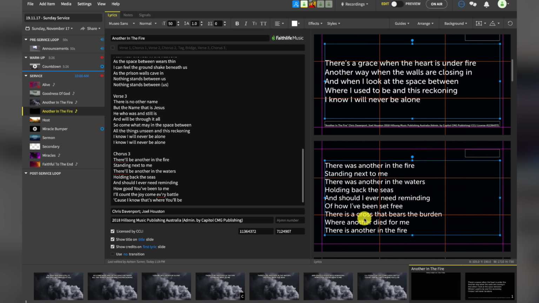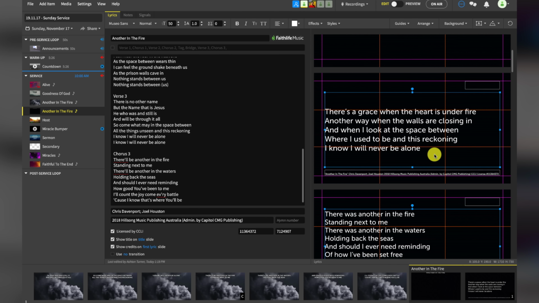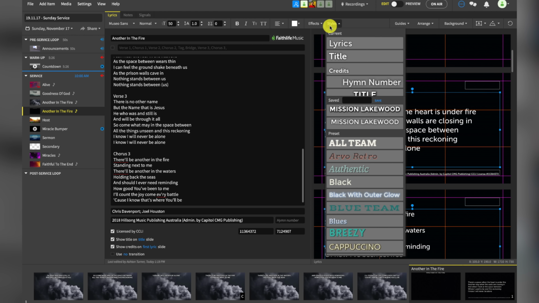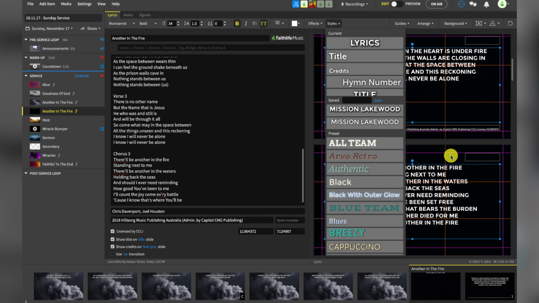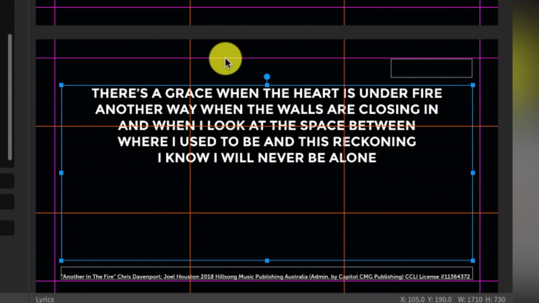Now, I need to fix the rest of these slides. The title slide is dealt with separately than the rest of the slides. So I'm going to go into the other slides, and go back into styles. I'm going to click Mission Lakewood again. And you're going to see the font changed. Everything went up to that kind of top third of the slide. So now we need to go through and fix some of the other formatting issues.